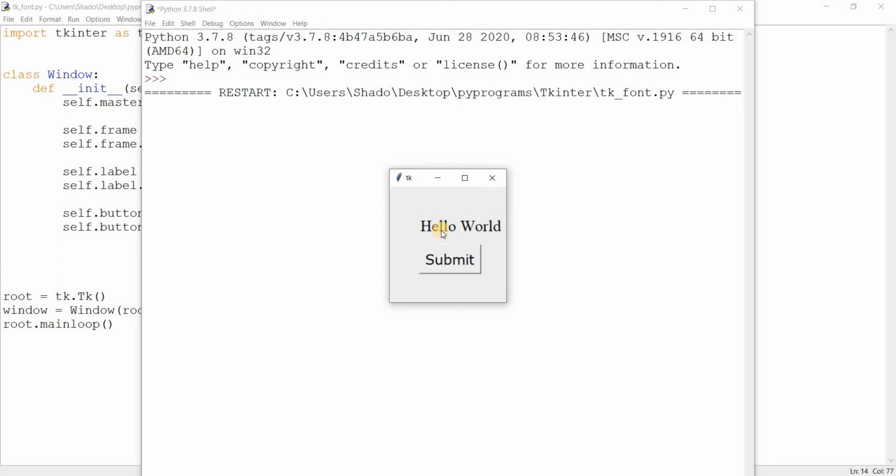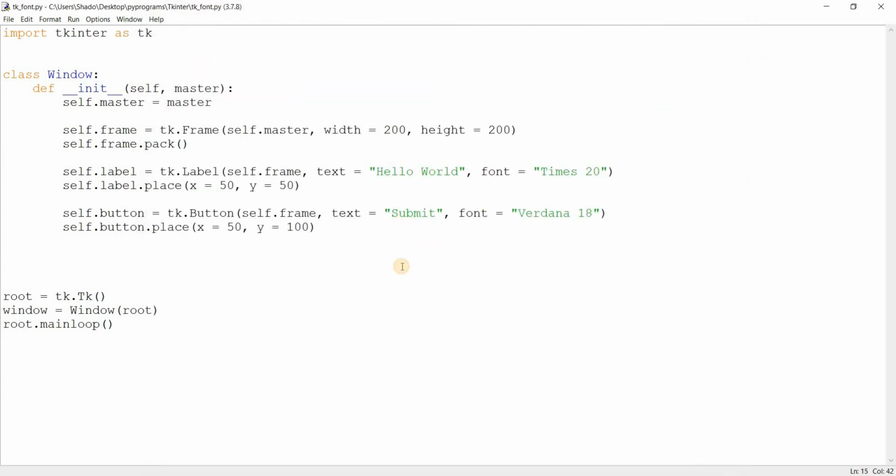Tkinter's default fonts are average, but nothing too special. Things look a lot better with the new fonts. The text looks nice and sharp and large, and the button looks pretty clear and good as well. So yeah, this is the first technique. Let's take a look at the second technique now.